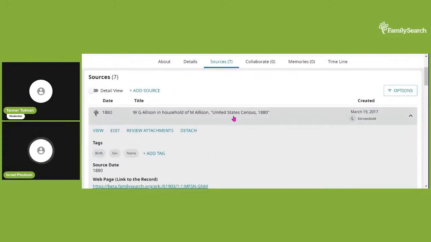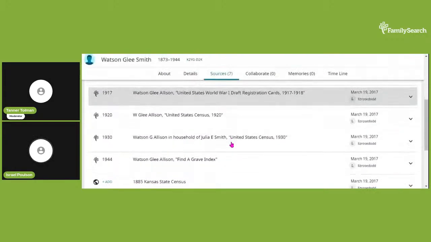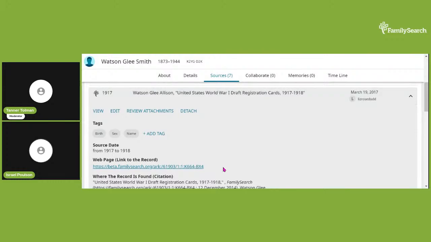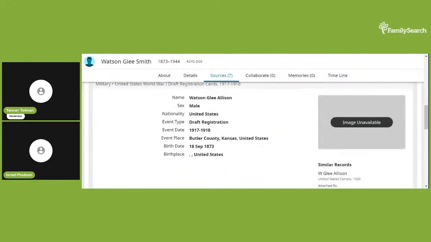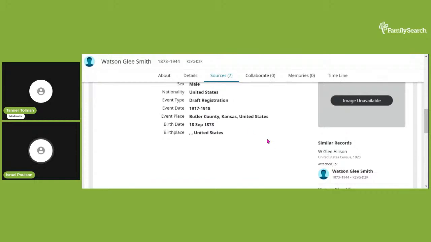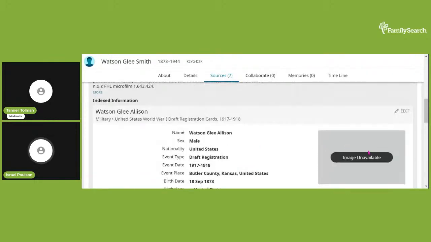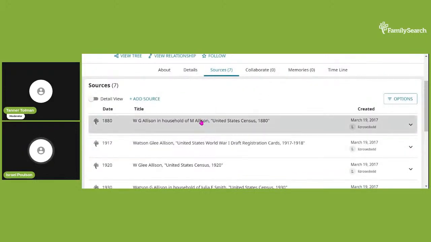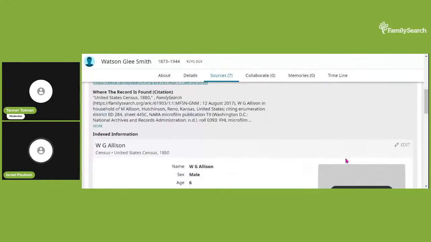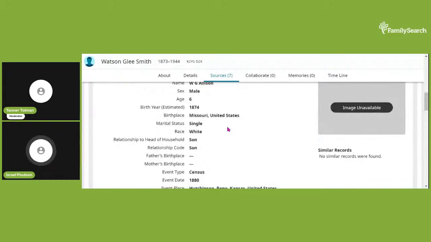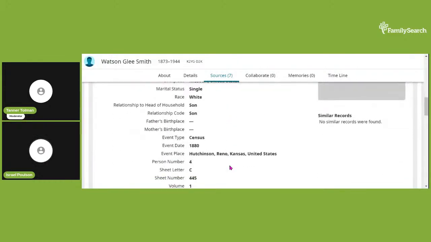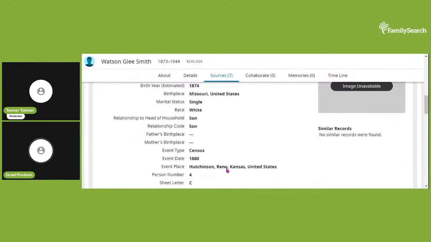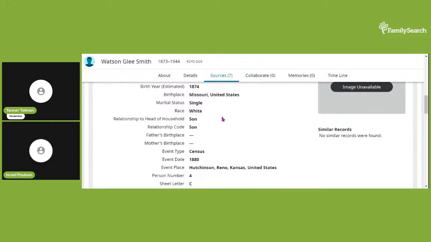So let's go and look at another one. That gave us some information, and let's look at something else. And so we see Watson Glee Smith, and here it is, and it's attached to this person. And again, image is unavailable, but I think it's because I'm in beta. I personally have looked at these records before, in preparation, I've done the research, and all of the information given here on the index matches what the image says.